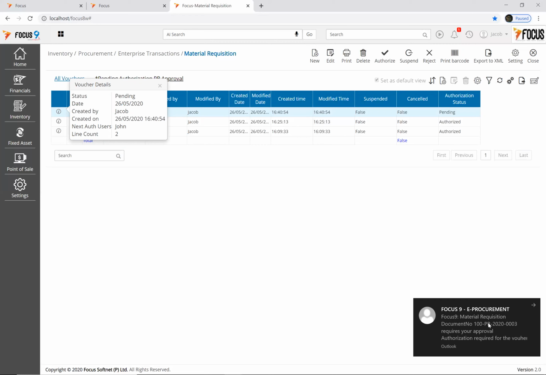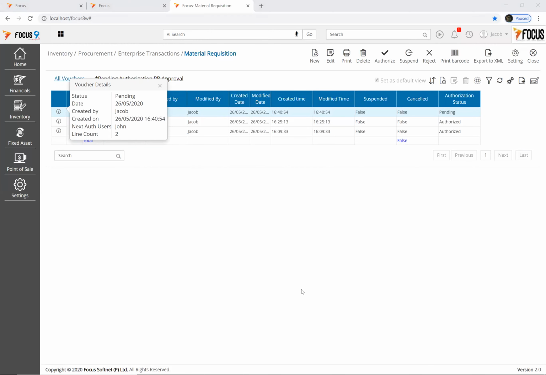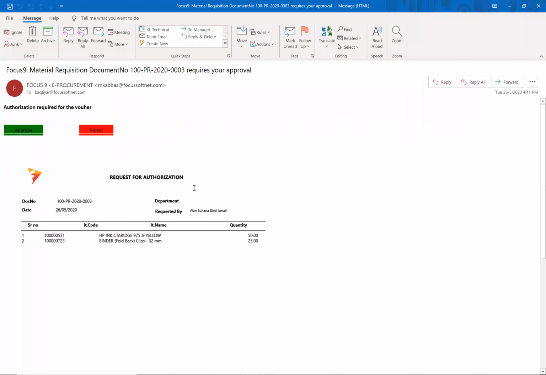I've just got the mail because I've configured my email ID as John's email ID. So let me log in as John, or rather do the approval from the email itself. So this is the email view of John for that particular PR or the requisition, request for authorization. This is the details like 100 PR number so and so. I've selected 50 pieces, or rather, I've requested for 25 pieces, etc.